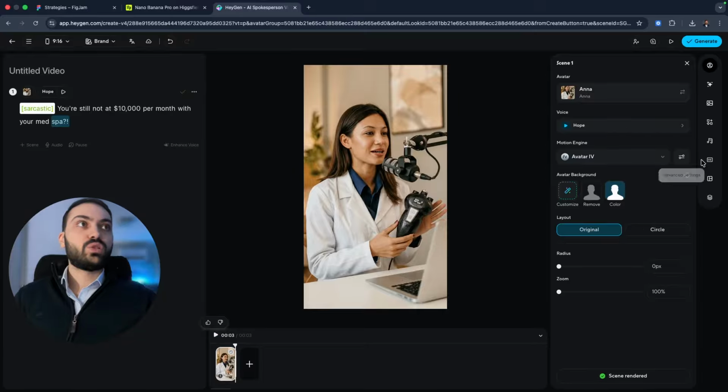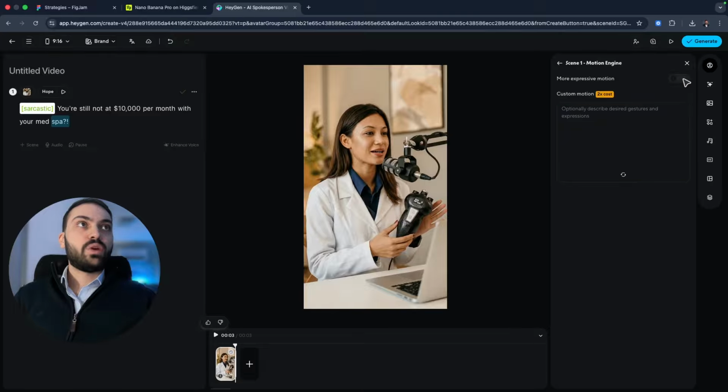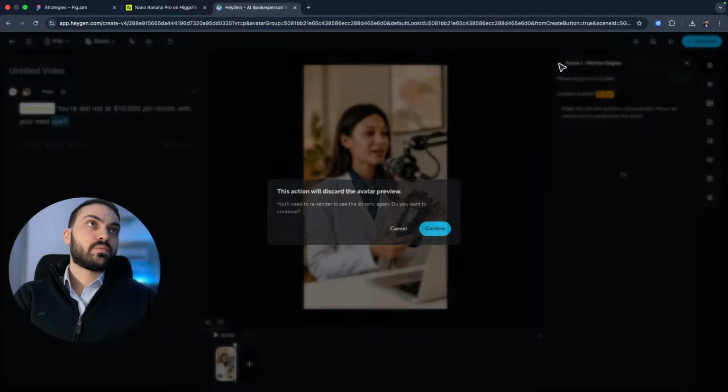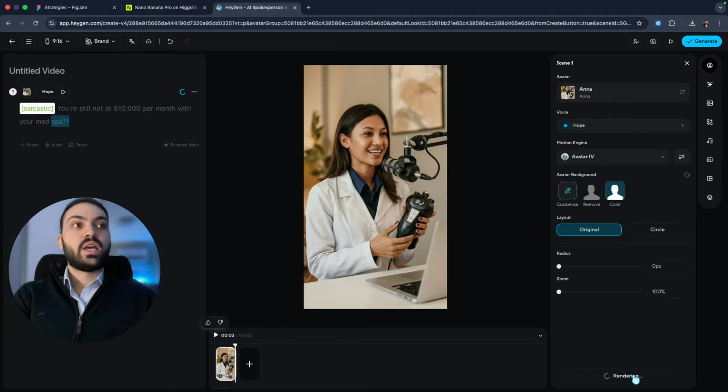We can go into motion engine here, and we can add the expressions here. Make her ask the question sarcastically. Move her hands a lot to emphasize the point. Okay. Go back, confirm. And now let's re-render the scene to see what it will come up with.